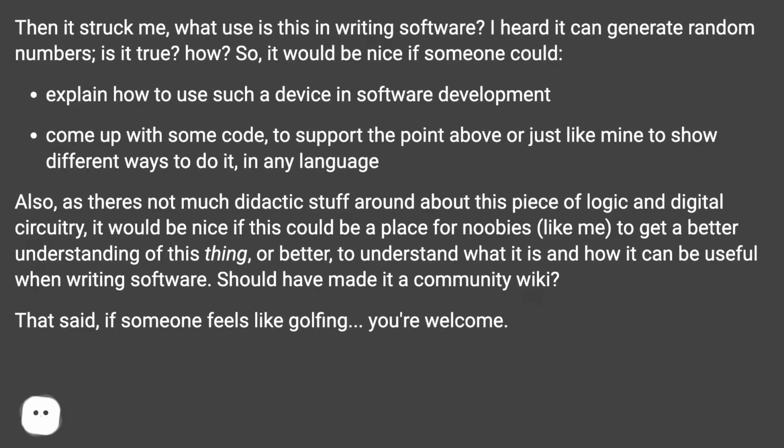Then it struck me, what use is this in writing software? I heard it can generate random numbers, is it true? How? So, it would be nice if someone could explain how to use such a device in software development. Come up with some code to support the point above, or just like mine to show different ways to do it, in any language. Also, as there's not much didactic stuff around about this piece of logic and digital circuitry, it would be nice if this could be a place for newbies, like me, to get a better understanding of this thing, or better, to understand what it is and how it can be useful when writing software.